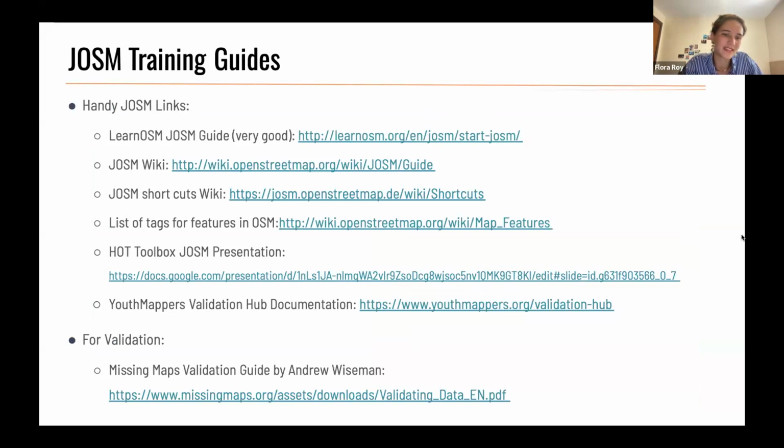Another great thing about JOSM is that it's open source, which means that there are a lot of forums and a lot of guides on the internet that are all accessible and all free to help you as you're learning how to use it and if you're troubleshooting any issues. And like Richard said, this presentation will be made available, so you can get all these links later on. Next slide, please.